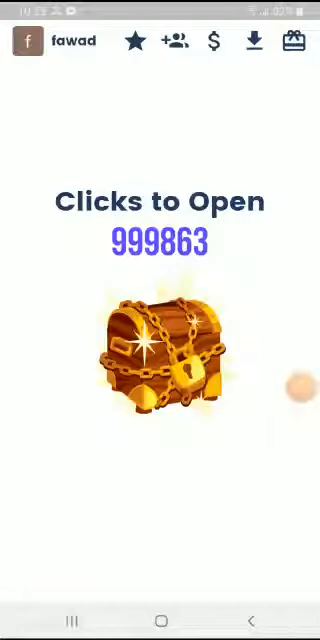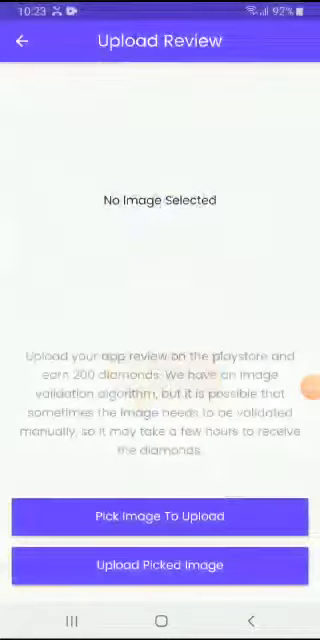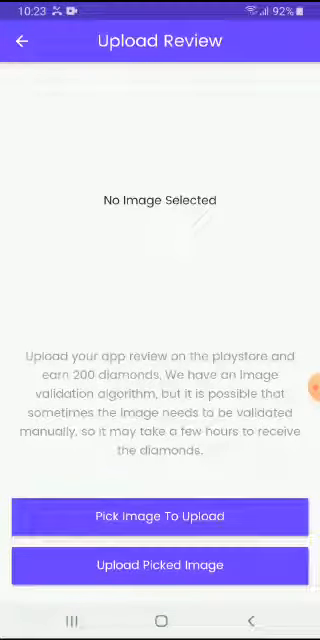Okay guys, and now here you can verify your this one, and you will upload your data etc. You will get 200 diamond free. Okay, it takes time to see the diamond. Okay, I hope you understand.